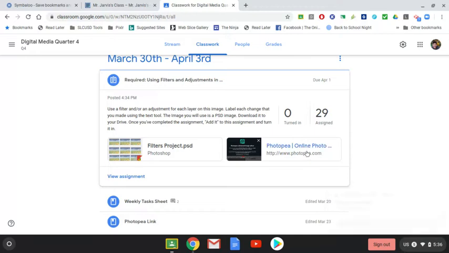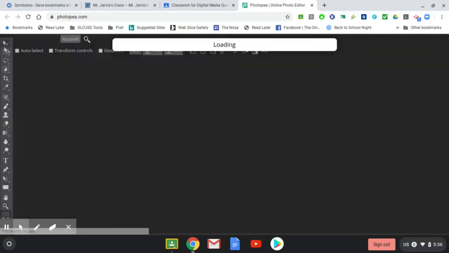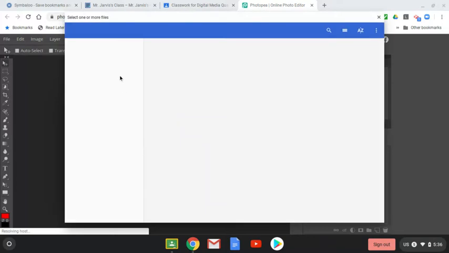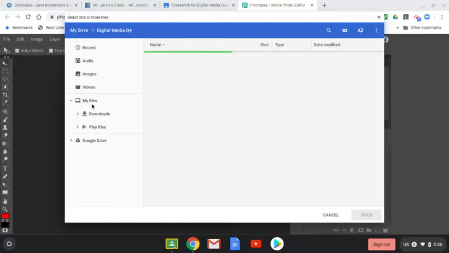And now I'm going to go to Photopea. And you saw it pop up over here on the right side as well. You might have seen that. I'm going to open that PSD file, which is a Photoshop file, and edit it. Okay, so my starting point isn't new project. It's open from your computer. So if you click open from computer, you get the option of selecting a file. And once again, you're going to want to go to your drive. And I already opened it already.